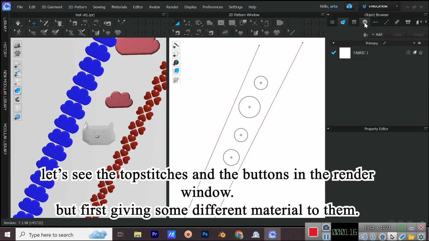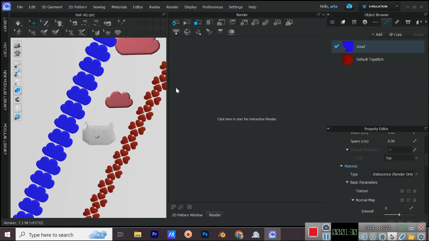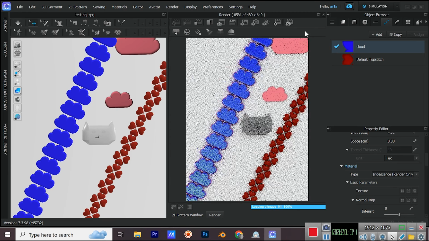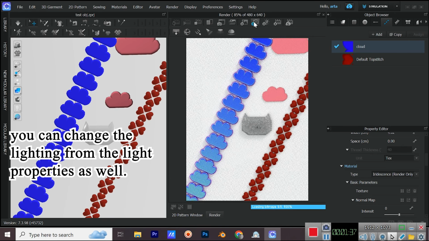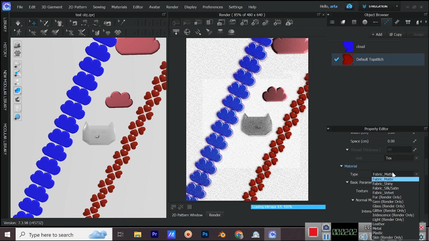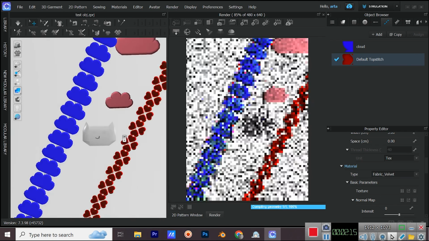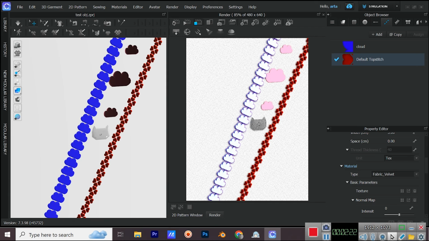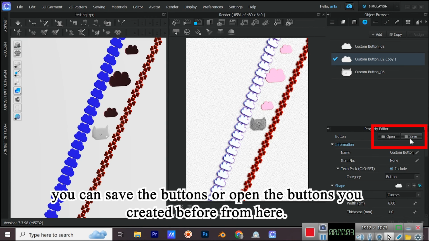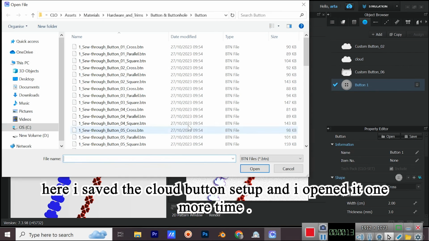Let's see the top stitches and the buttons in the render window, but first, giving some different material to them. You can change the lighting from the light properties as well. You can save the buttons or open the buttons you created before from here. Here I saved the Clo3d button setup and I opened it one more time.